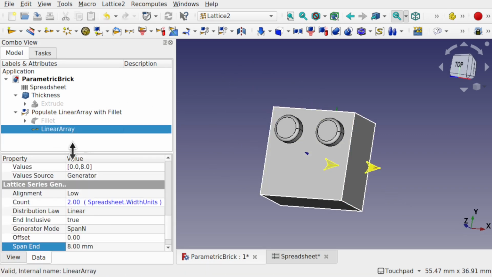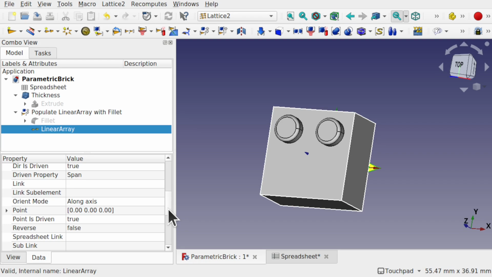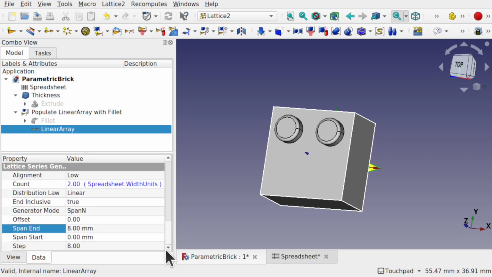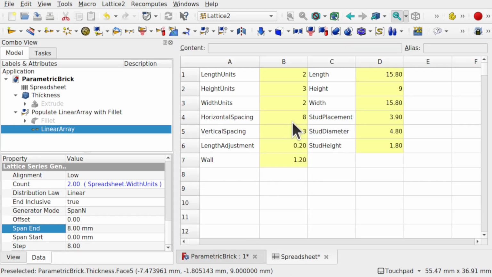Let's add the spreadsheet value for this. So we come down to that length, that span end, which at the moment is 8, which is about right, and use the formula on the end. Let's have a look at our spreadsheet. We need to derive a formula for this, so we need to use the horizontal spacing and the length units.